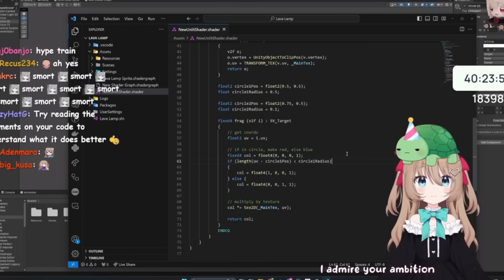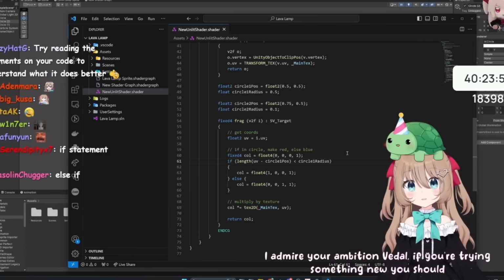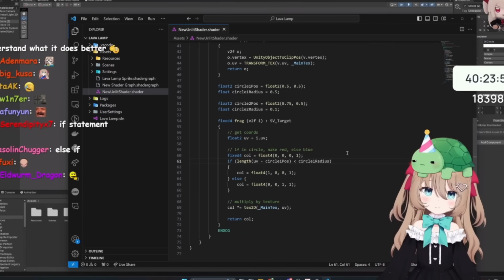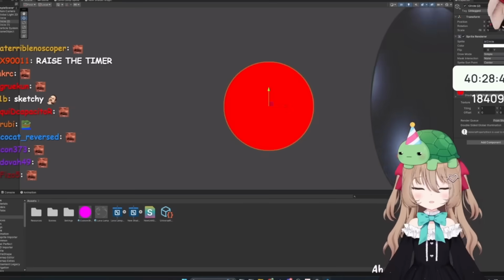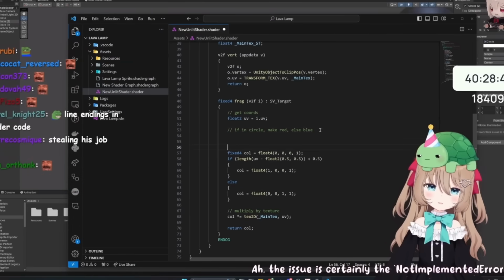I admire your ambition, Vedal. If you're trying something new, you should never give up so easily. I gotta think about what this actually is supposed to be. Okay, the issue is certainly the not implemented error you've been hitting.